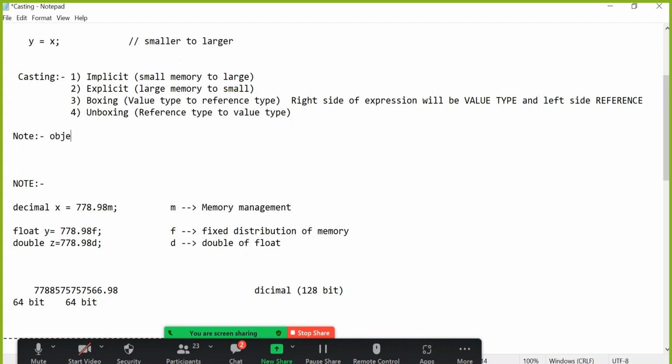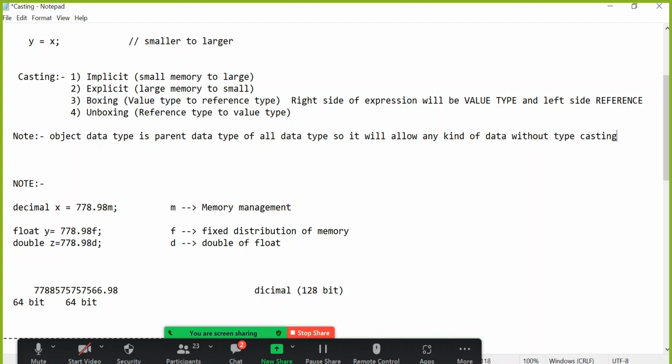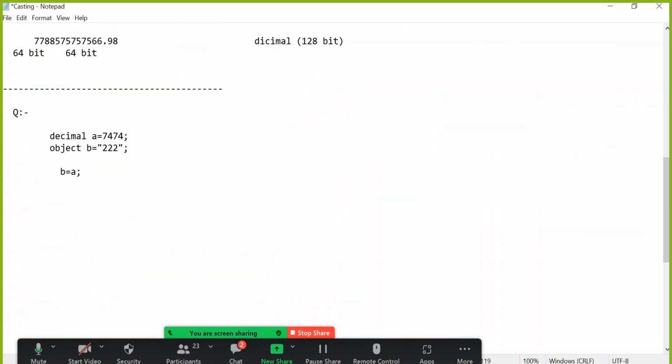So should I write under typecasting a note here: object data type is the parent data type of all data types, so it will allow any kind of data without typecasting. That is a special feature of object data type. That means I didn't do any typecasting here, you can see, but still it will allow me.